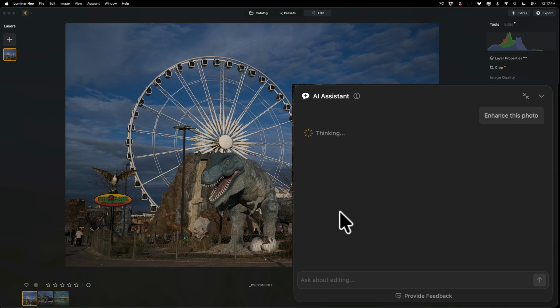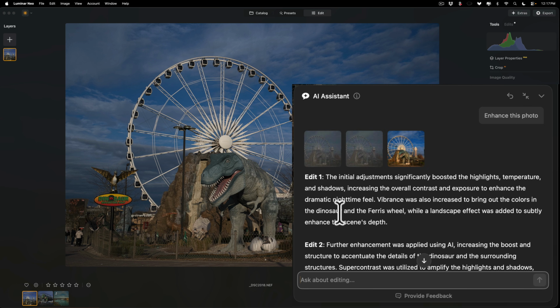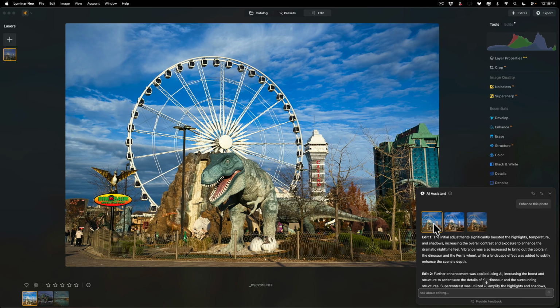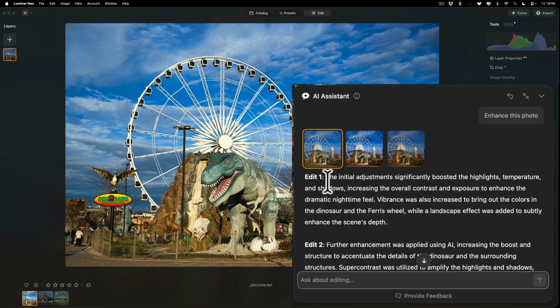And if you are familiar with some of the generative features that are in Photoshop, you'll know in that case, Photoshop usually gives you three different variations. Well, you get three different variations here as well, and you can see they're at the top. And to apply one, just click on it. So I'll click on the first one, and you can see it applied the edit. And below that, it actually tells you what it did.